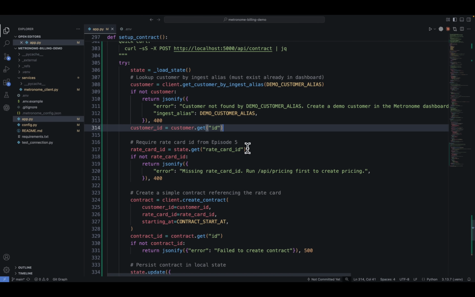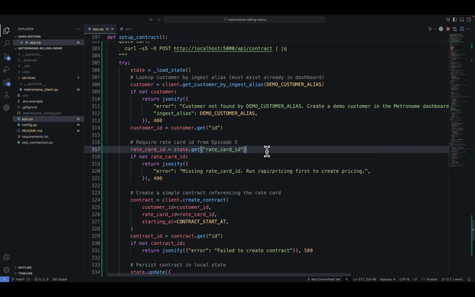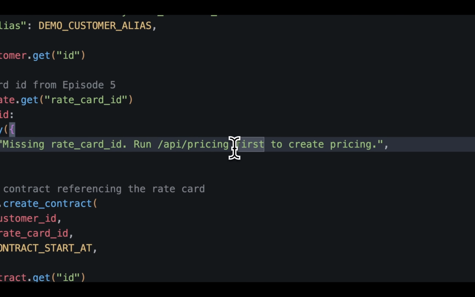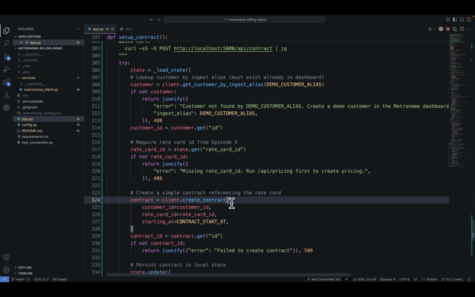Okay, so the next step after that is getting a rate card ID. And we should already have one from episode 5. And if for whatever reason you don't have a rate card ID, you can run this API pricing route to create one. And then finally, we can create our contract. And again, we're keeping it fairly simple for this demo.